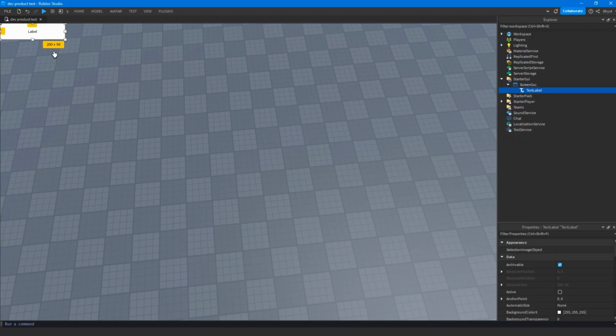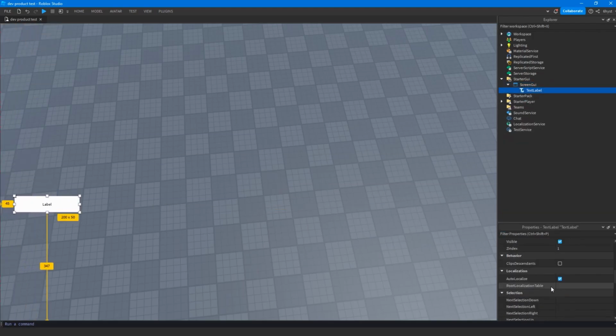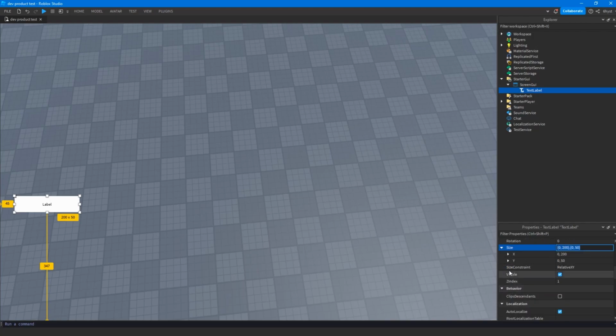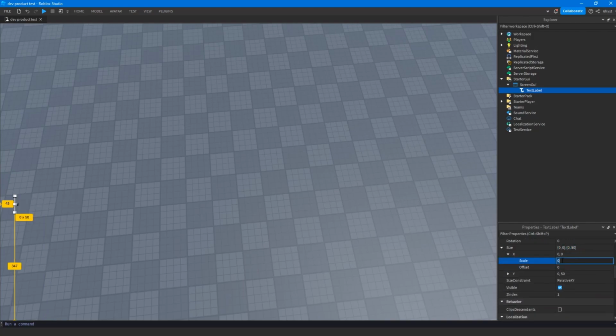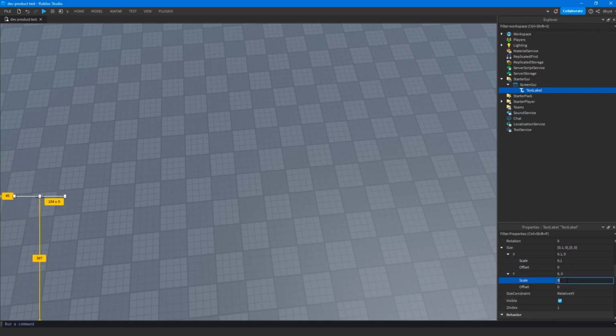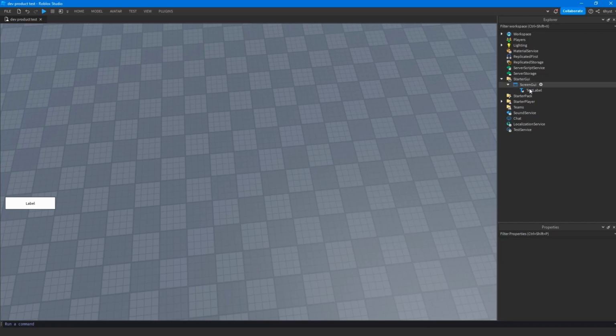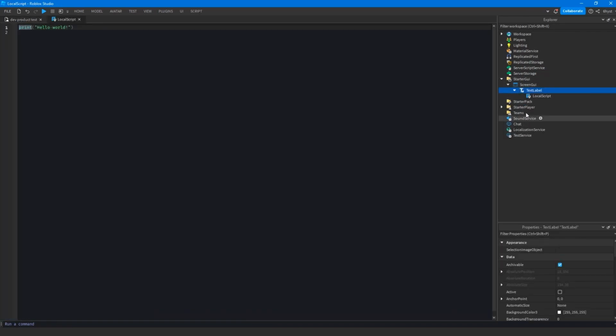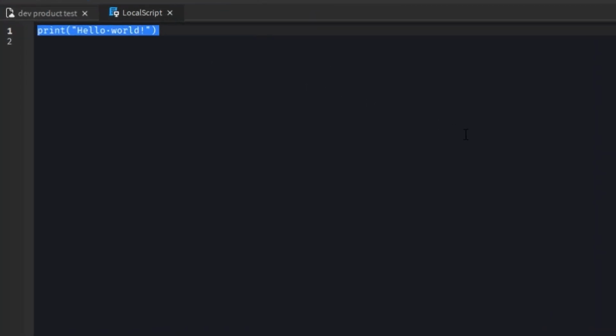I'll give it a text label, and what this text label will do is, when they click it, it'll just prompt the purchase. Obviously, that's the idea we're going for here, right? I'm just going to change this to scale, even though it's not really necessary since it's a test script, but it's good practice to use scale, even just as an example. So I'm going to put a local script inside of our text label, and this is going to handle our product purchase prompting.